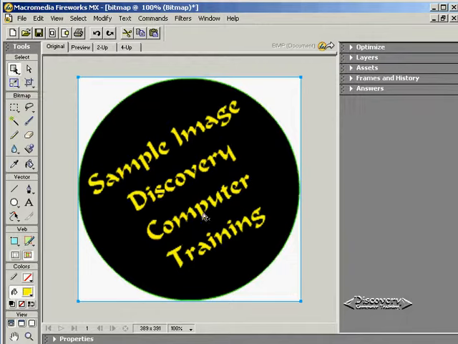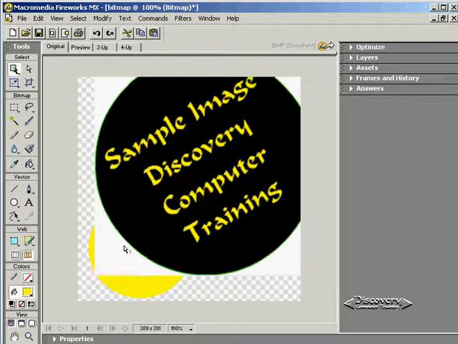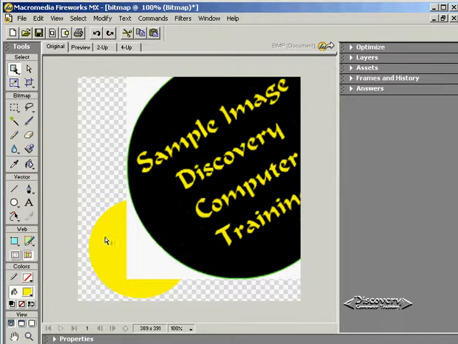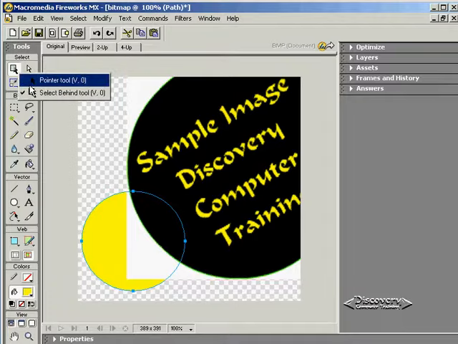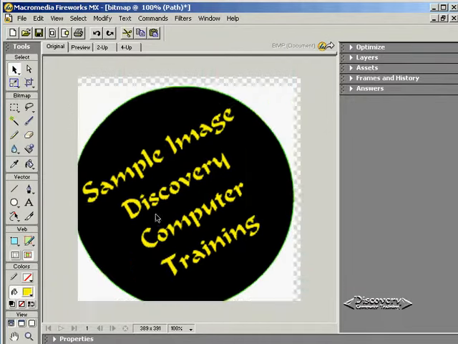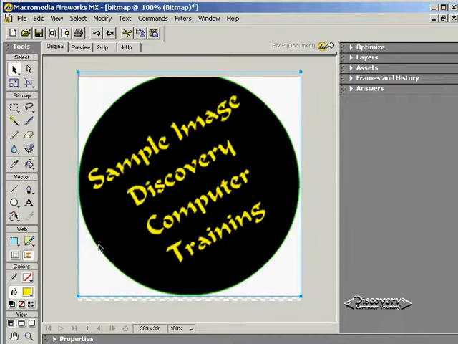The way the select behind tool works is when we go over our image we see an outline of a red circle, which means that this is hidden behind the image that we're seeing right now. If I move it, I see that I've got the image of a yellow circle that was simply sitting behind it. With our regular pointer tool, if we have the image over top of it, we have no way of selecting that particular image that's behind it.